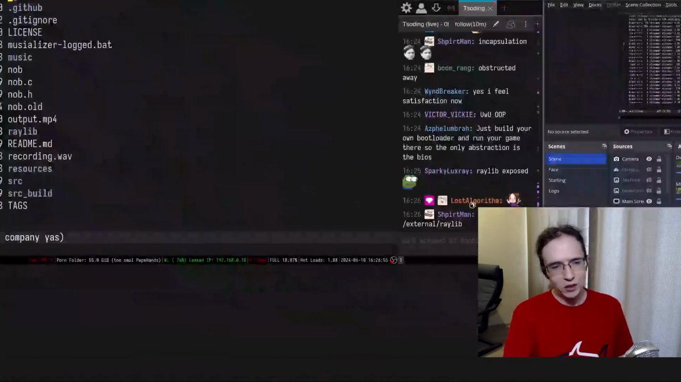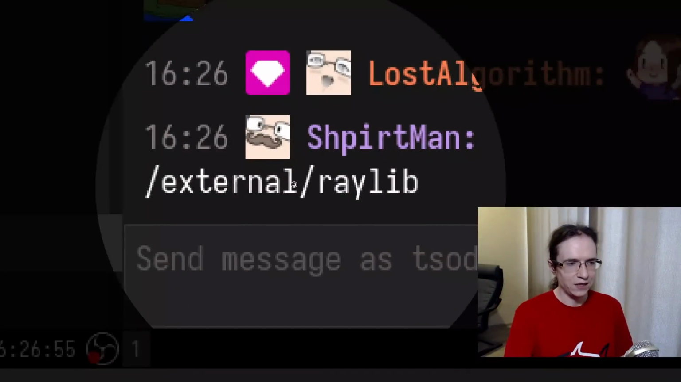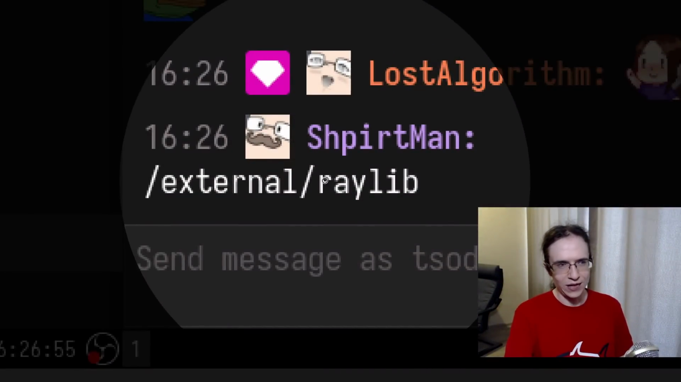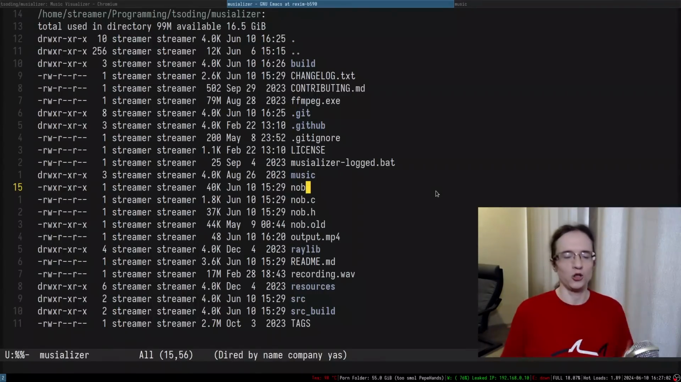External Raylib. Yeah, I was actually thinking to maybe similarly create an external folder and put Raylib in there, but it's more like an organizational thing, right? So just a little bit of bike shedding at this point.